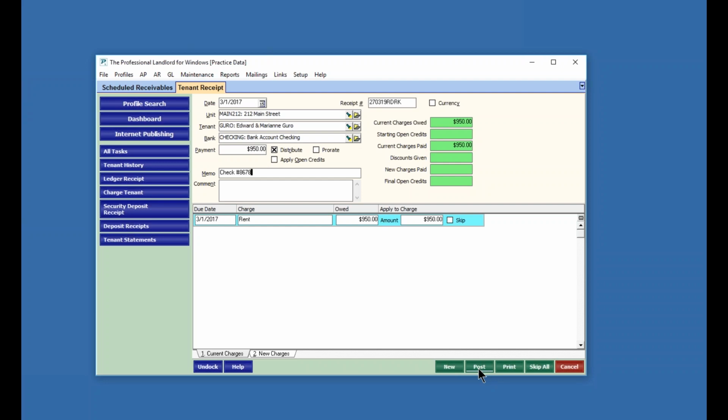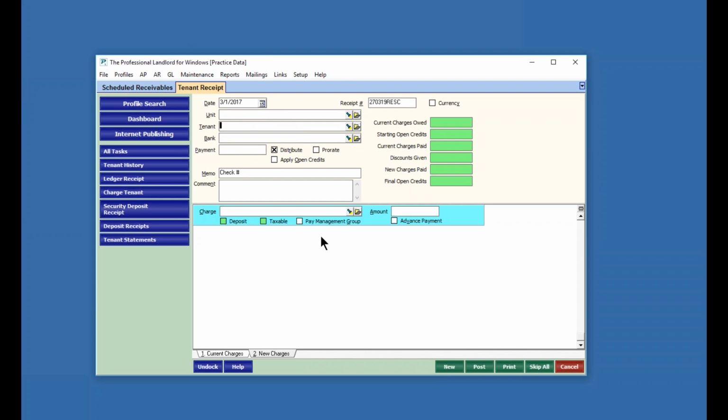Post records the payment and then returns you to the previous function that you were in, takes you out of the tenant receipt function. The new button records the payment, does exactly the same thing as post. The difference is that it leaves you in the function for a tenant receipt so you can put another one in. So if you have a number of them to do, you click the new button, it gives you a blank screen again, and the cursor is in the tenant field, and now we're going to choose the next tenant that we receive money from.